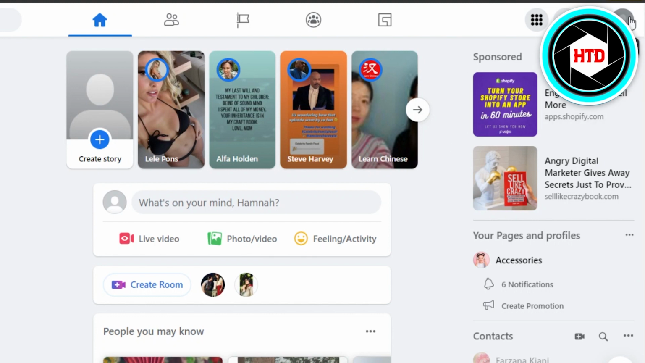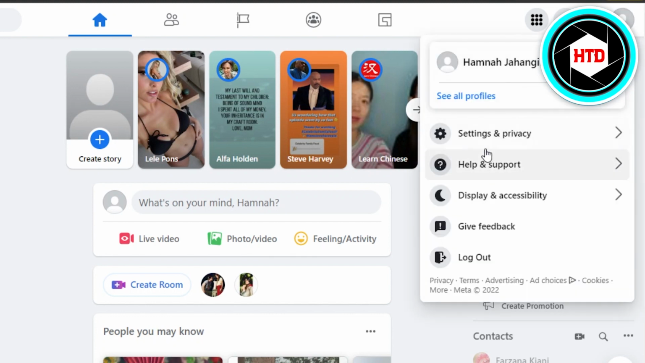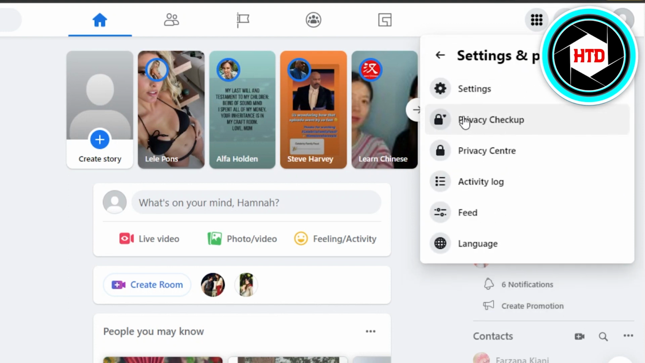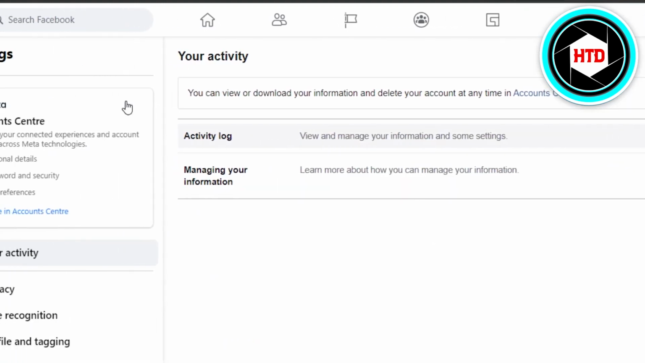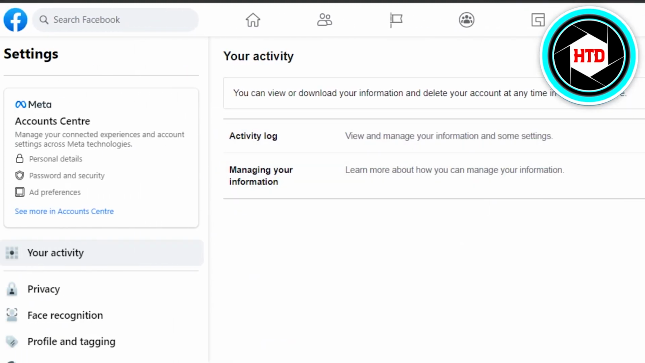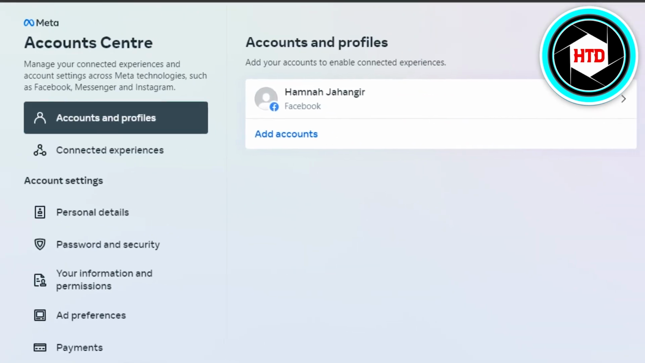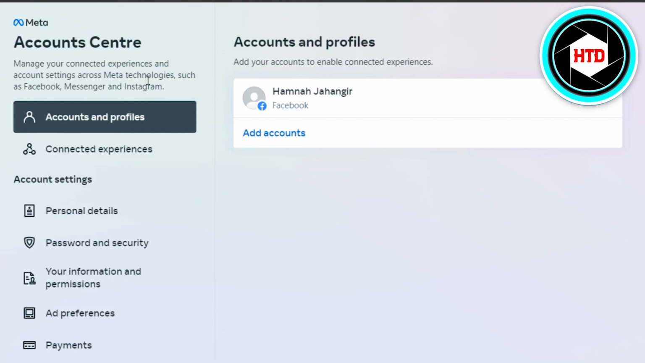Then you have to go to your profile, and in here go to settings and privacy. Once you open up settings and privacy, go to settings again. Now it will open up your profile for you, and you will be able to find all of these different options here. So what we need to do is go to security right here, and it will open up our accounts and profiles for us.